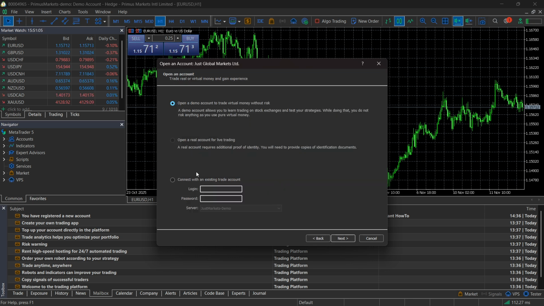And in just a few seconds, there we go. It's going to pop you onto the next page where all you have to do here is click on connect with an existing trade account. And here you will have to put in your login, your password, and then the demo as well. So the login is going to be, as I said, inside your email. So just copy it and paste it.